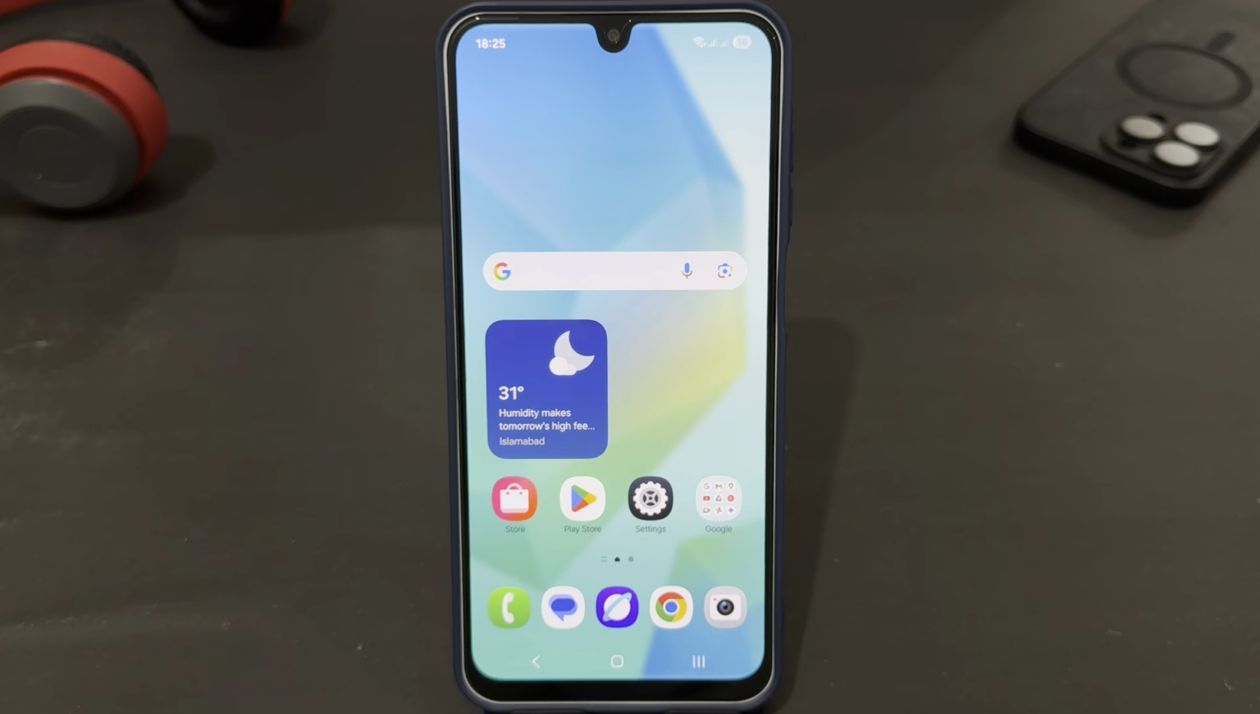Guys, today I'm going to tell you how to add music and sound effects in Edits by Instagram. If you are using Edits by Instagram and you want to add music or sound effects to your video, so let's see how you can do that.